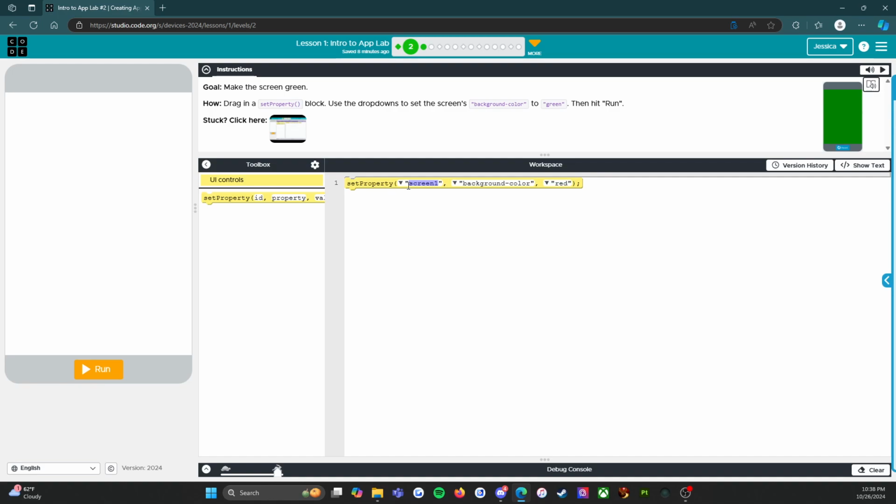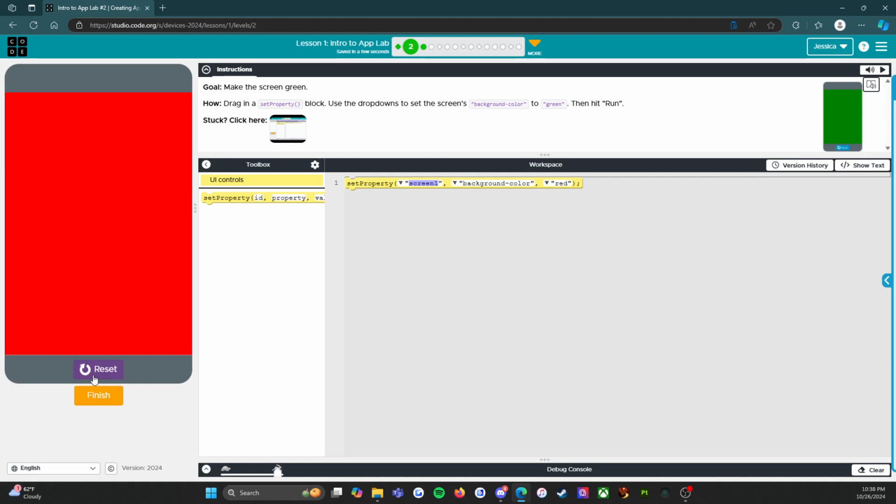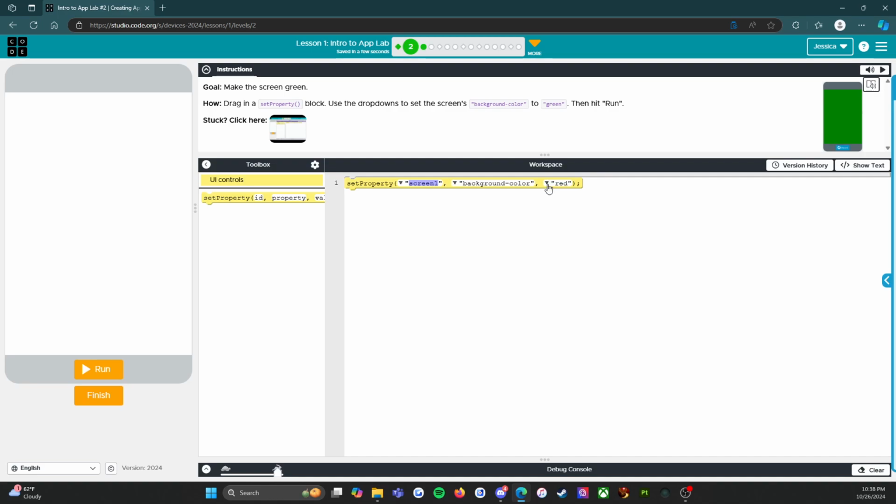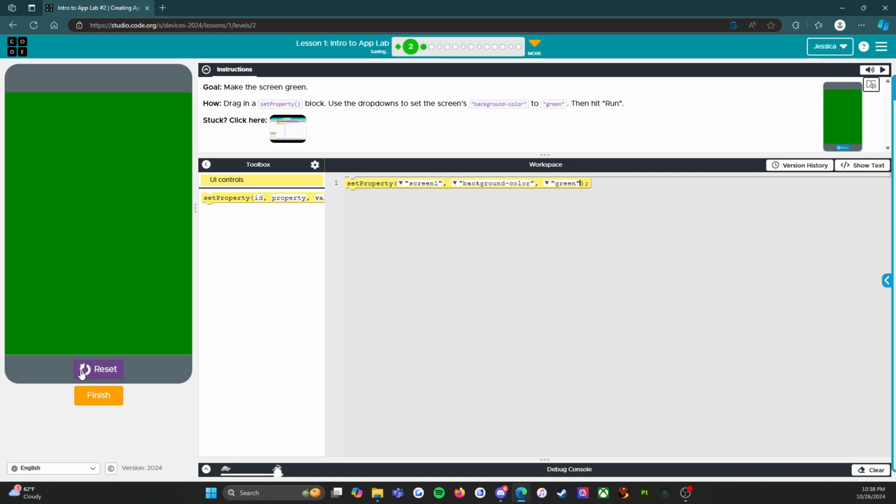So set property, screen 1, which is this right here. Background color, yes, and then right now it's red. So if I press run, all right, that's what I'm going to get. That's not what we want though, so I'm going to reset it. And then I'm going to come in here and I'm going to click on green. I'm going to click run again.